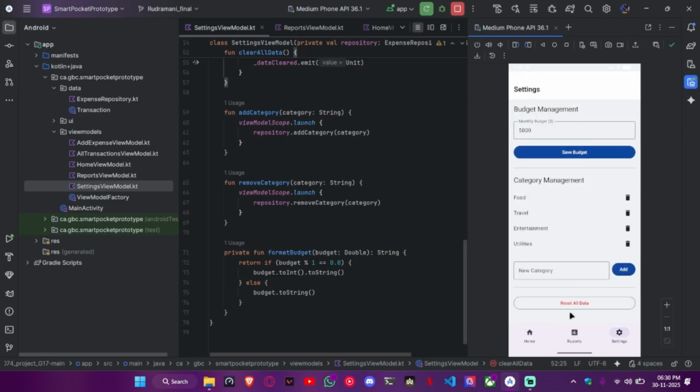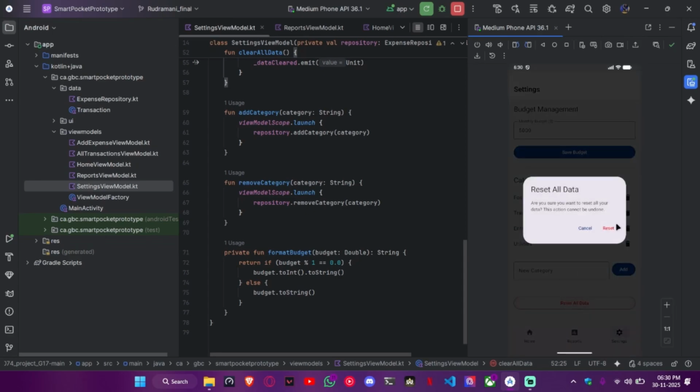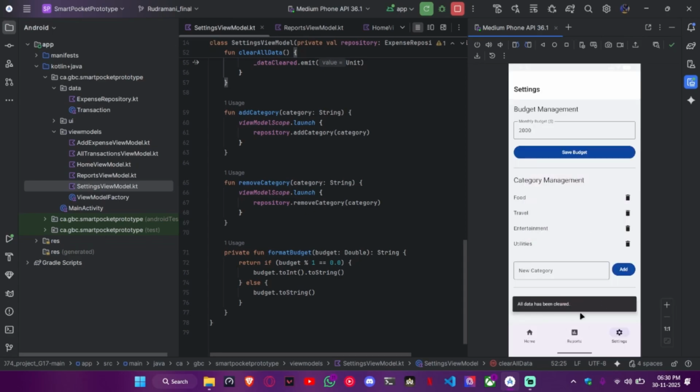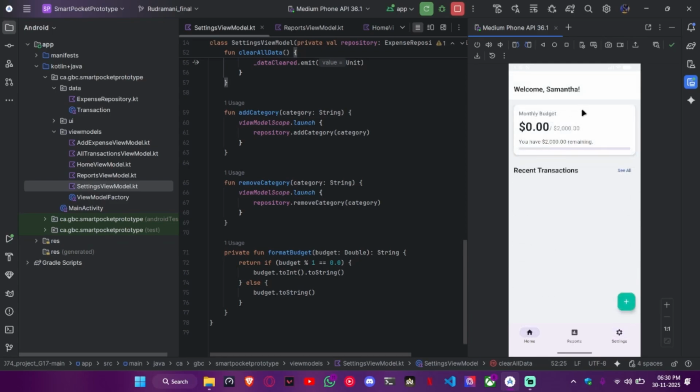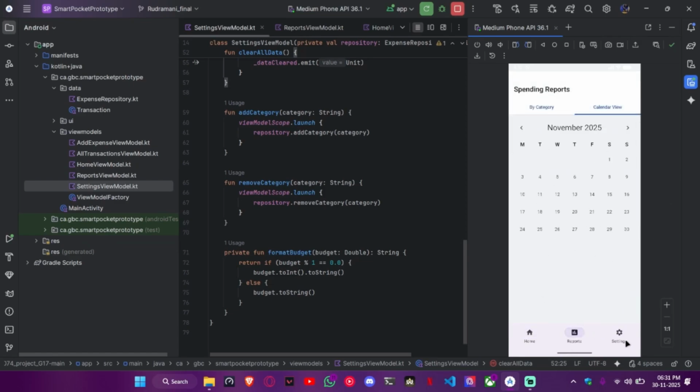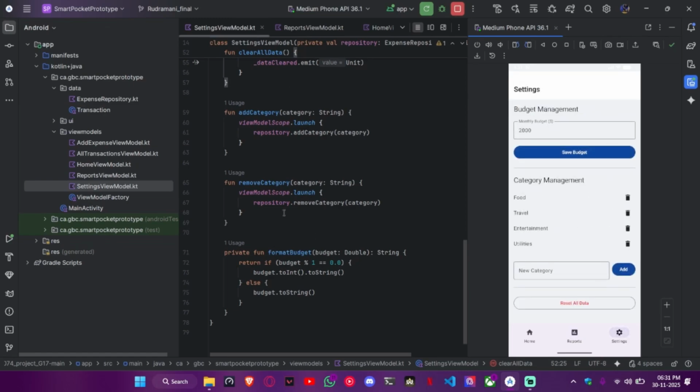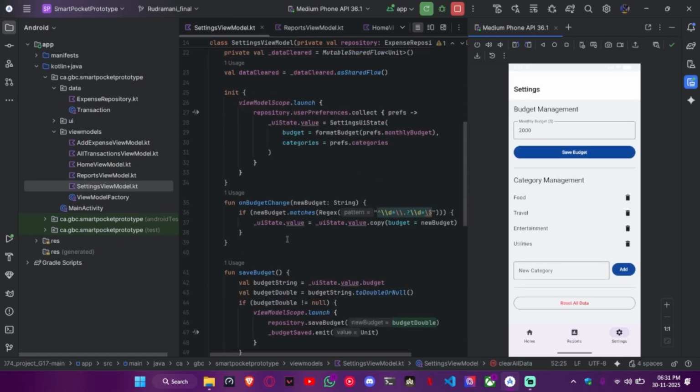If we want to start fresh, we can reset all data. Even this one is connected to the database. Once reset all data is done, there would be two different repos, one storing the history of how many transactions have been made earlier, and the new one will be removed completely. We can see that the default budget has been set up and all transactions have been removed, even from repos and from calendar views. Everything starts fresh when we use this functionality, and this has been added in the settings view model.kt.